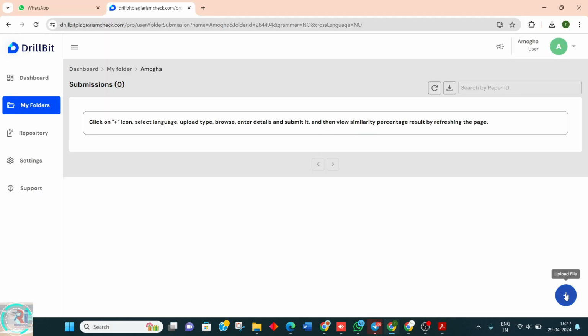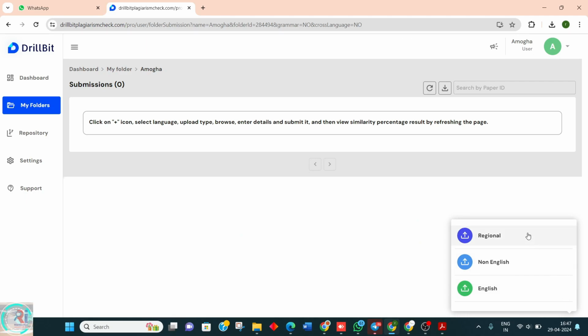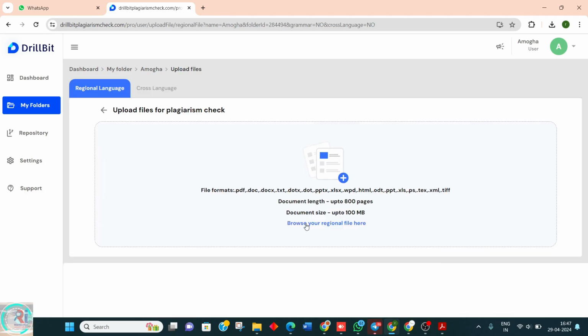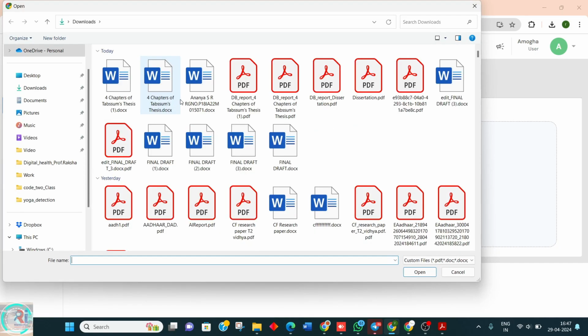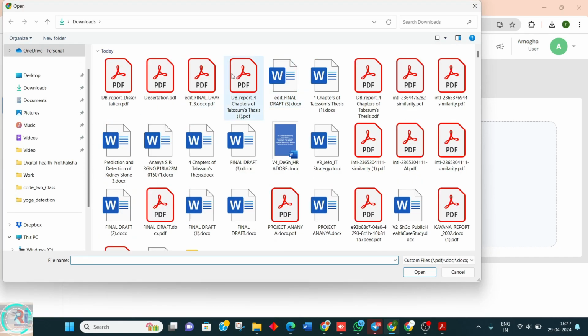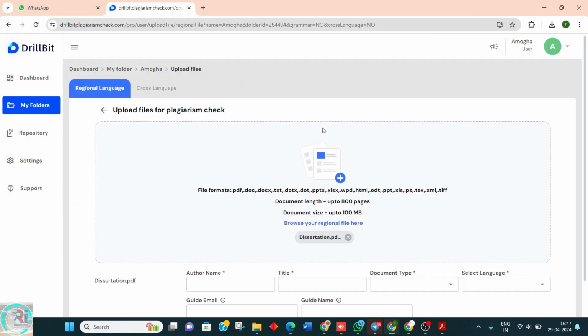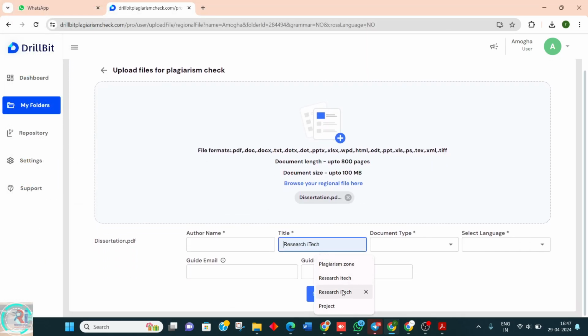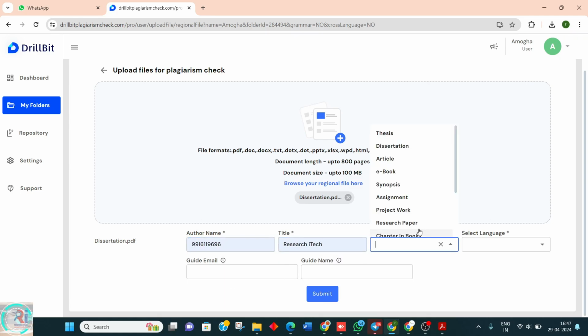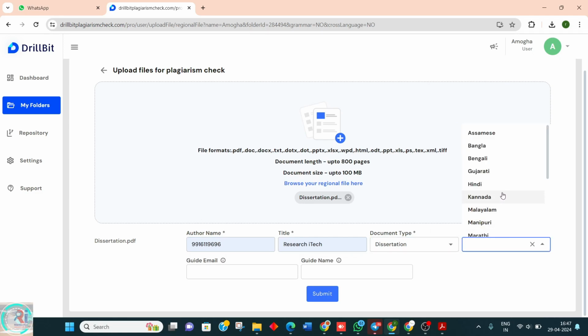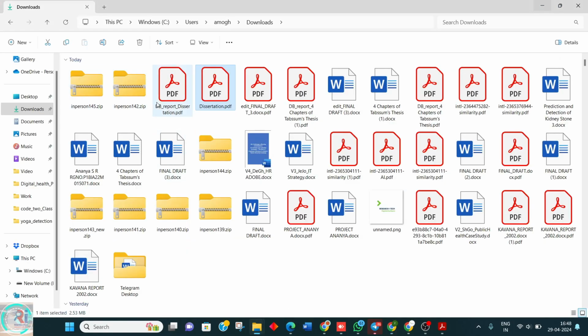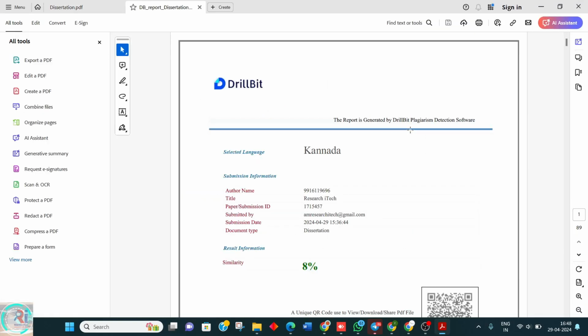So go to upload file. Just click on regional. Go to browse and click on the file where you have saved it. You can give the details and select a document type. The thing is, you need to select the language of the document you are going to upload. After this you can just press submit. After that you will get a check report from Drillbit.